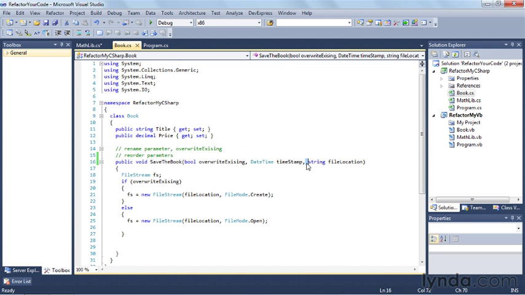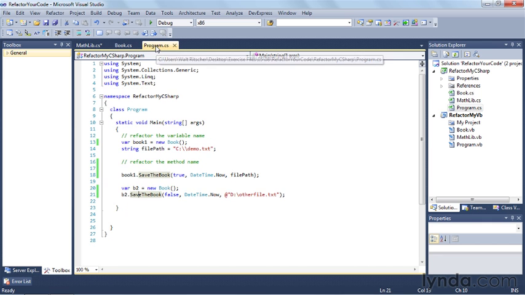Now this is a bit tricky because I'm calling this function from a couple of areas in my code, calling it over here in program.cs. So let's verify that it changed correctly over there. Yes, it did. Look on line 18. File path is now the last argument, and this string down here is also the last argument.